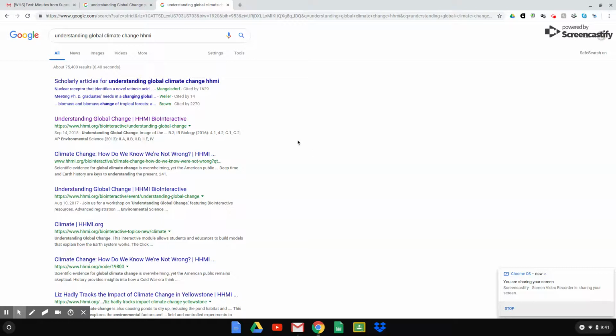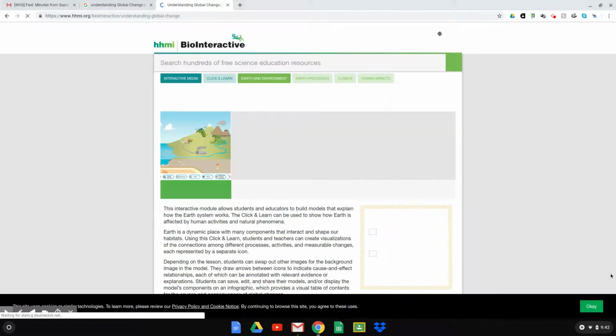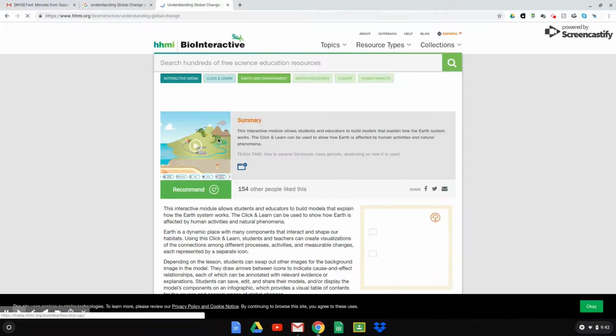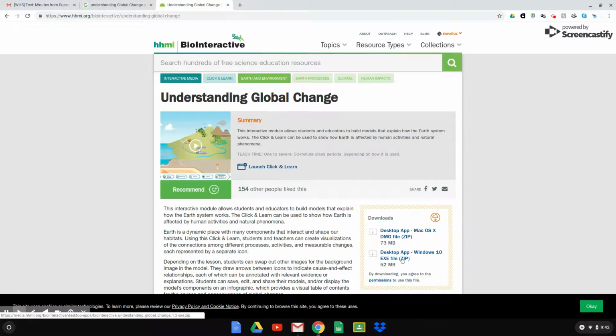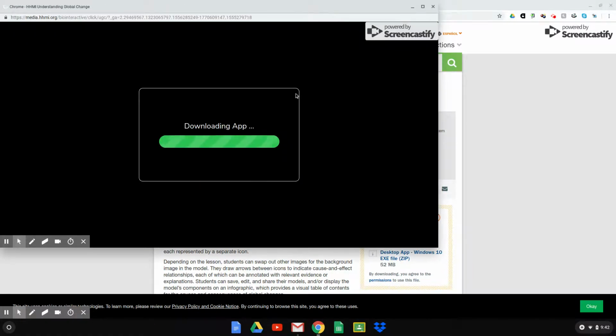Many ways you could get to the site. You could go to HHMI Bio Interactive and click on Click and Learn, but just from a Google search, "Understanding Climate Change HHMI," my link here, I can click on, and that's going to take me to the site. I can download the app, but instead I'm just gonna launch it so that I don't have to download anything on an iPad or a Chromebook, etc.